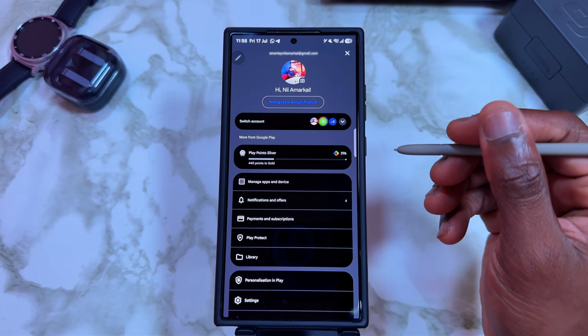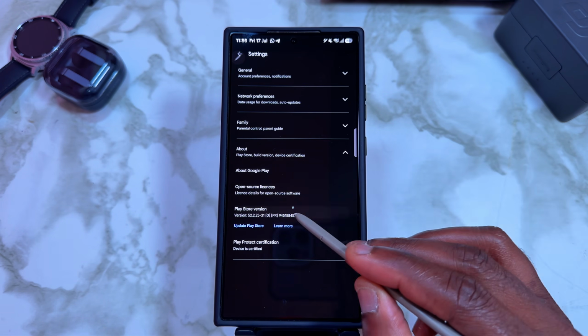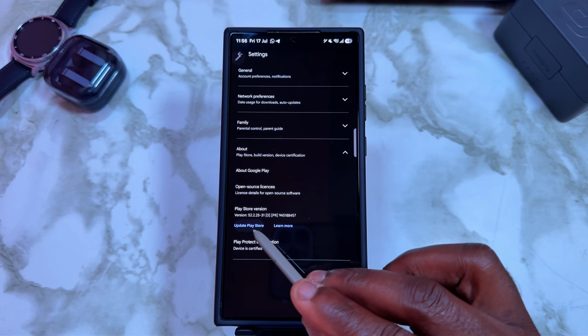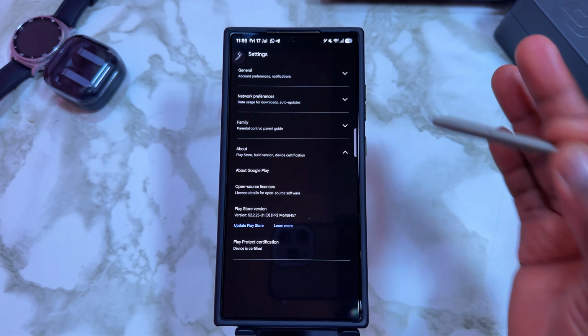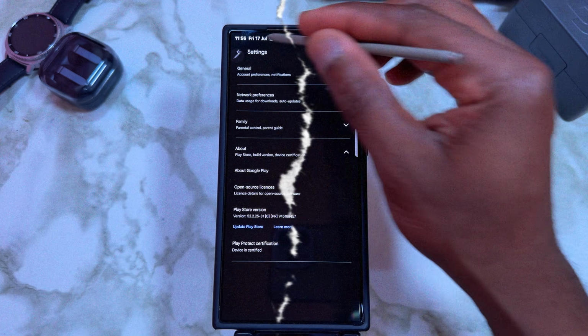Tap on your icon here, then scroll down and go into settings. And here we're going to go to About, and then we're going to check right here for Google Play version. And underneath it, we're going to see Update Google Play Store. So you tap on that, and for mine, it's up to date, so we can proceed. Once that is done, let's now move on to the next phase.